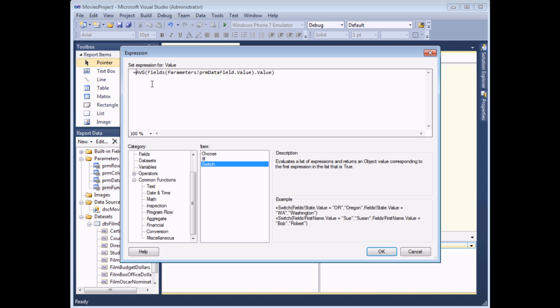So what I'm going to do is write the word Switch into the top of my expression builder, and then I'm going to add an open round bracket below that, and then right down at the bottom I'm going to add another closed round bracket. And in between these two lines, I'm going to add in all the various conditions and functions that I'd like to perform.